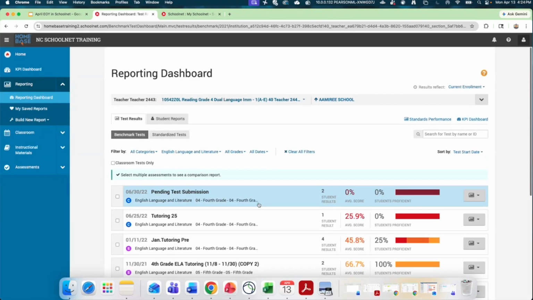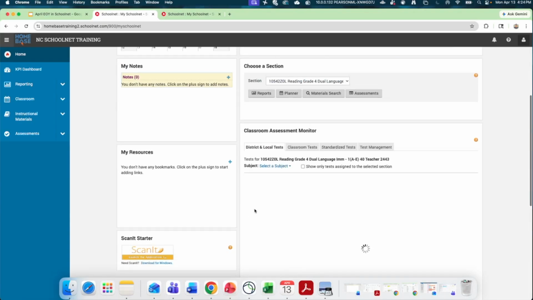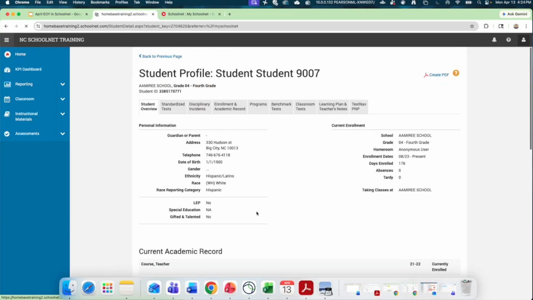The next thing that I was talking about was the student's PNP. Let me just grab one of my students. I'm a teacher, so I have to grab a student. Okay, this is the student profile page.